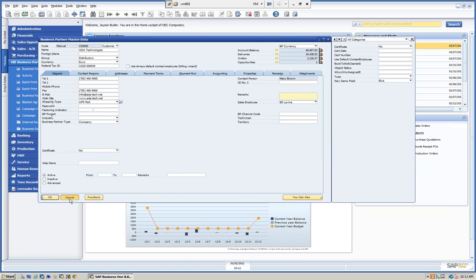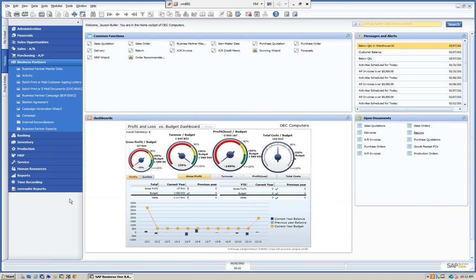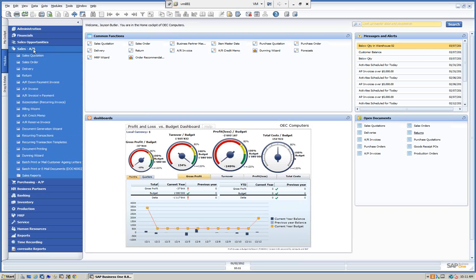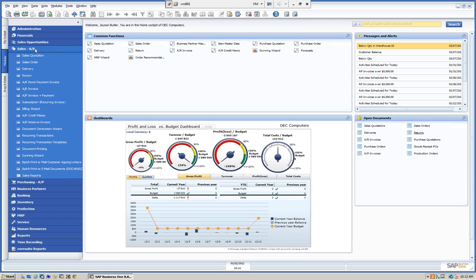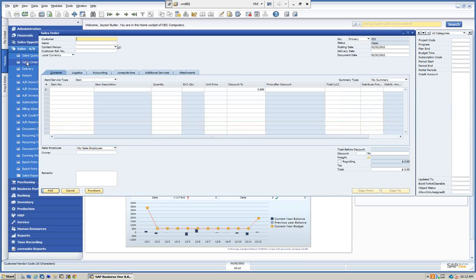Okay, so let's see how that works in other menus. Once we've set that now, anytime we search for the business partner, we're going to get that search. So now let's go into a document. So let's go to Sales and AR, and let's go to Sales Order. And what I'm showing in these documents will work for all documents. So I can do this for all my sales documents as well as my purchase documents. So we're going to open up a sales order. Okay, and now we're at our customer.